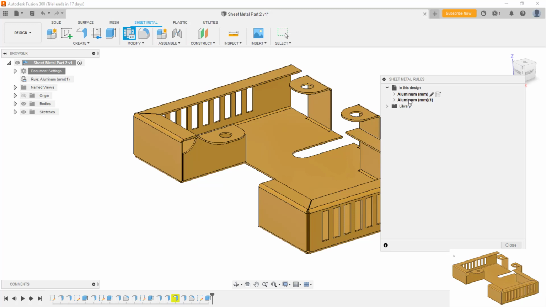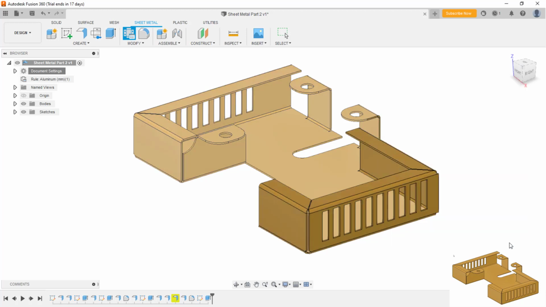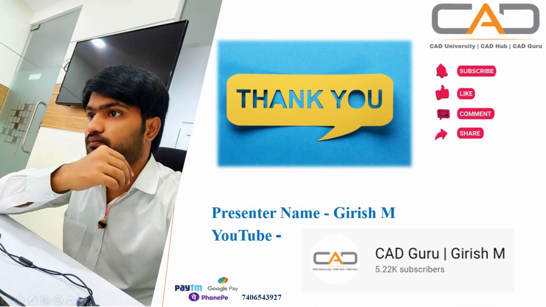Now if you want to use this particular aluminum 1 as default, like if you want to use it every time, simply right click on it, use copy to library. So it will be here. You can simply right click on it and use set up default. So now from next time onwards it will be default. You can use it for all the models as well, so you don't need to worry about it.